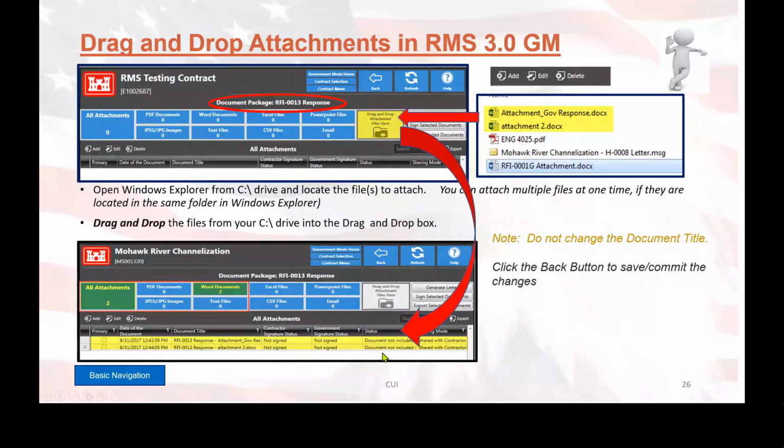Now, these sort files tiles that are showing up here will show you how many of each file has been added. Now, it's important to note that these are the only file types that are allowed to be added into RMS at this time. And there is a limit of 250 megabytes per attachment. So if you have 2 files, one is 325 megabytes and the other one is 10 megabytes, the 10 megabytes will go through, but the 325 will not because it is too big to add to the document package.